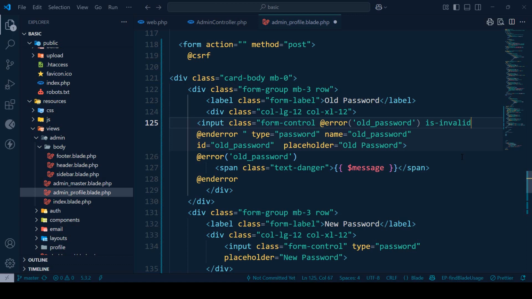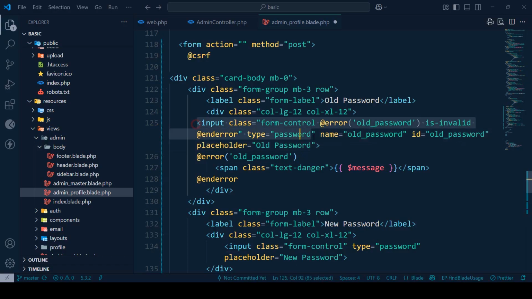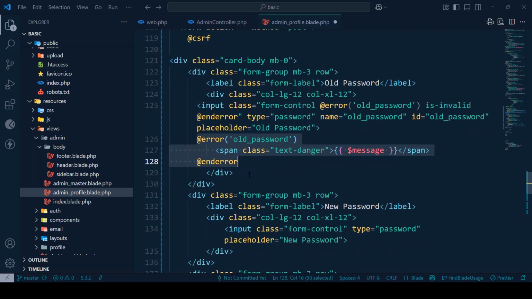Now actually both of these will be interactive. I'll show you. That is our error started: old password is invalid, and then that is our error end. That is also for our input field. That means in both of these areas, this validation should now be displayed. Great. Now there is a div started, div ended.